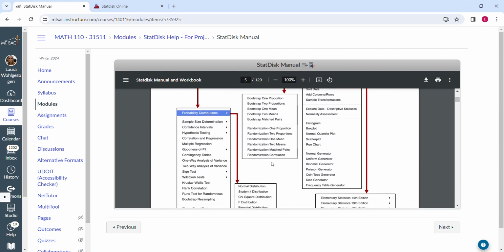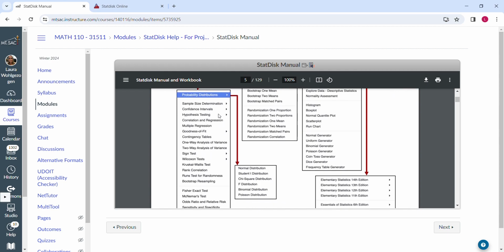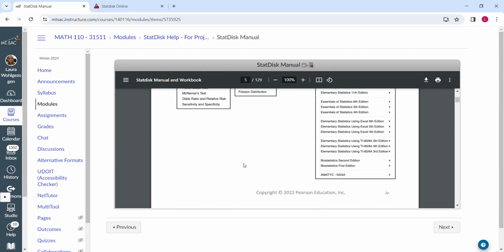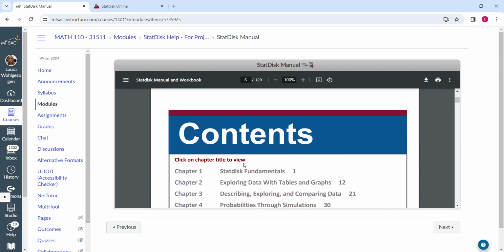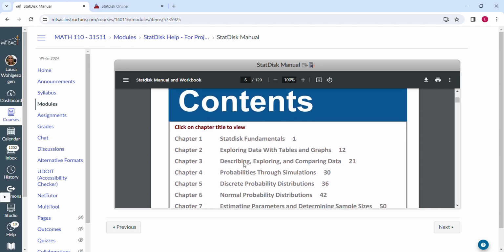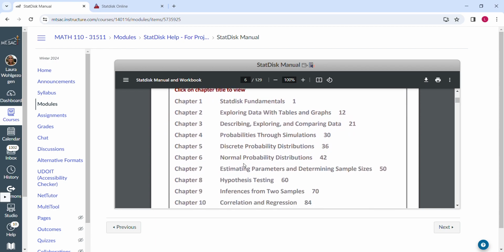And you'll notice too that, for example, probability distributions, if you were to click on that, just like with confidence intervals, it opens up another box, and you'll see that there are different types of probability distributions. Continuing down to the next page, page 6 in the manual, you'll notice that all the chapters are listed. What's nice about this is you can click on them and it will lead you right to that page, or you can scroll or type it in at the top.